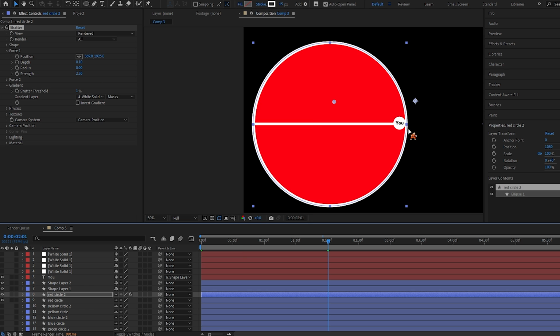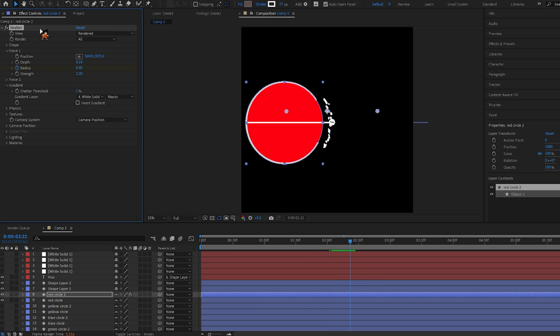Right before the little ball hits the outline, we're going to set a keyframe on radius, and you can just go ahead and skip one keyframe and then change the setting to 0.4. And if you go ahead and play, we can see that the wall is now breaking right on that mask that we made.